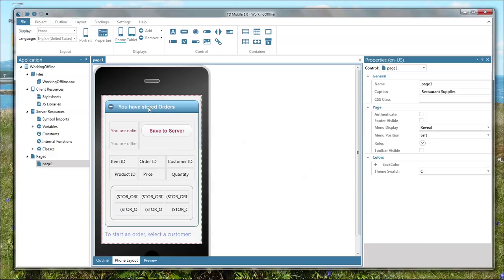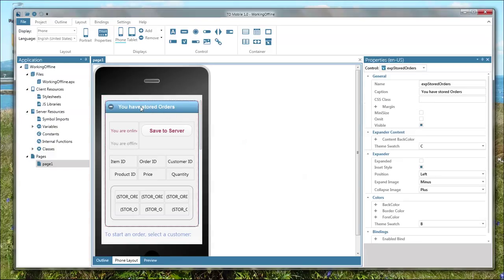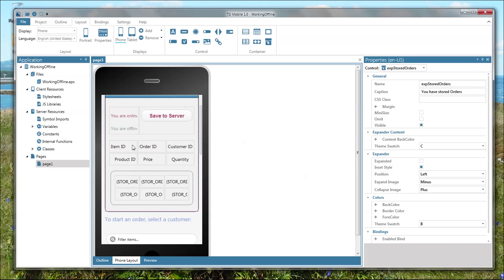This one is the expander that shows the orders that need to be stored. And you see here there's the text, you are online, you are offline. That shows depending on whether the system thinks you are online or offline. Well, it doesn't only think it, it knows it actually. And there are all the fields that are being shown of the order.